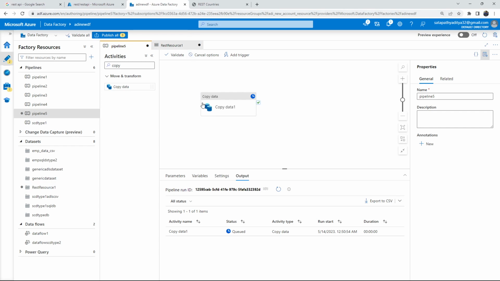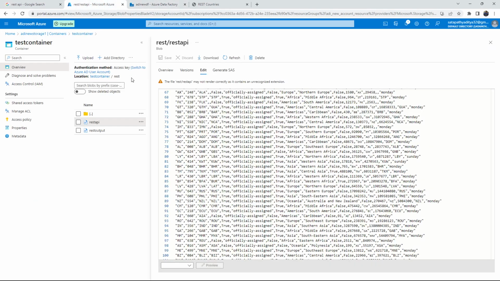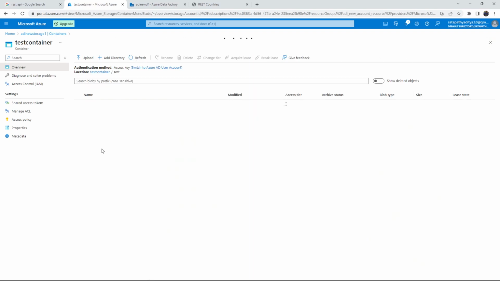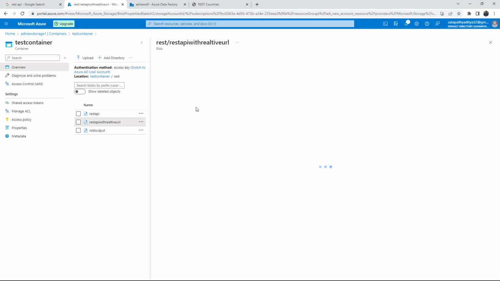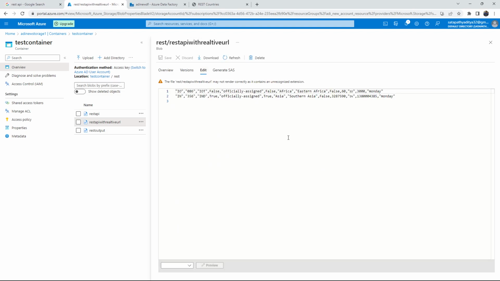As soon as we click on this, let it run the pipeline. Okay, the pipeline is successful. If I go here and refresh it, the ADLS location I'm using is the same, so that's why it is coming here. REST API with relative URL. The file is created, and we can see.